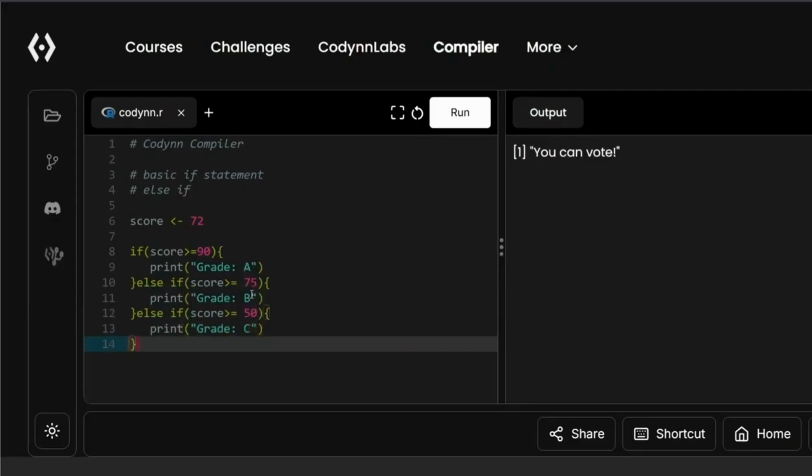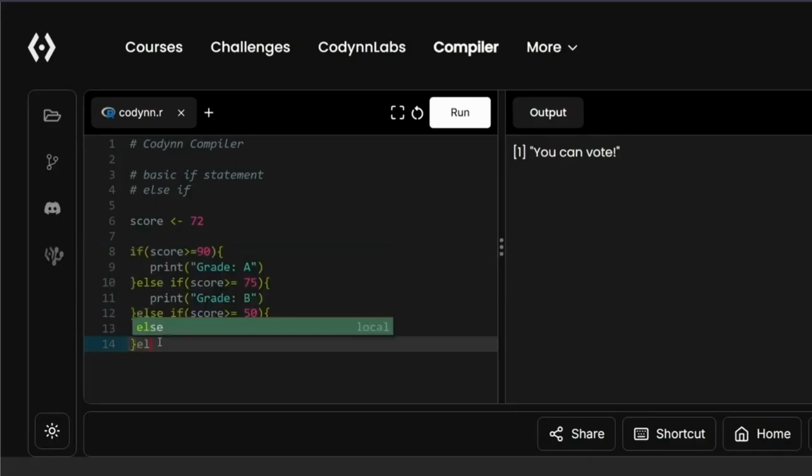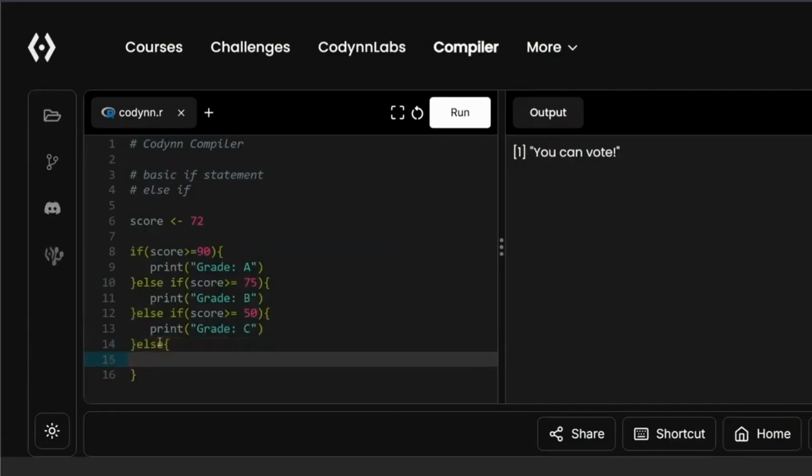And if none of these conditions are true, that is, if the score is not above or equal to 90, above or equal to 75, or above or equal to 50, finally we will define an else block to execute if none of the conditions are true. That is, let's say the student fails. So print grade F. Now what will happen when we click on run?